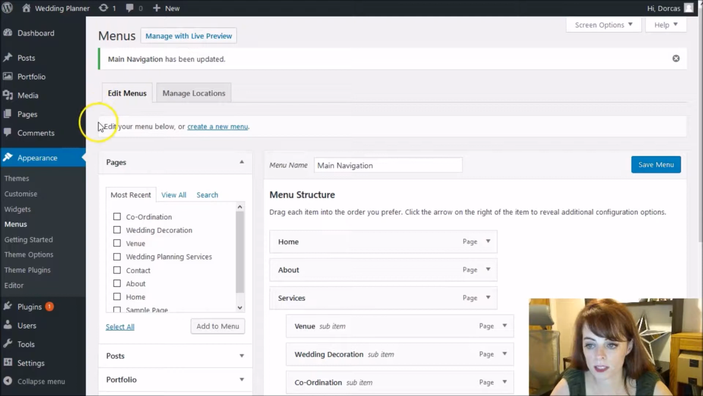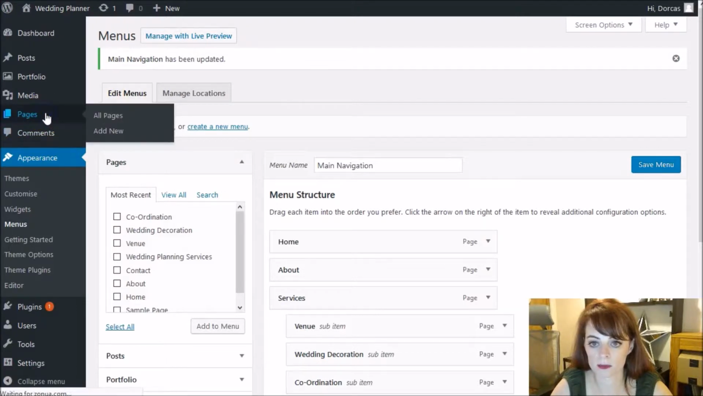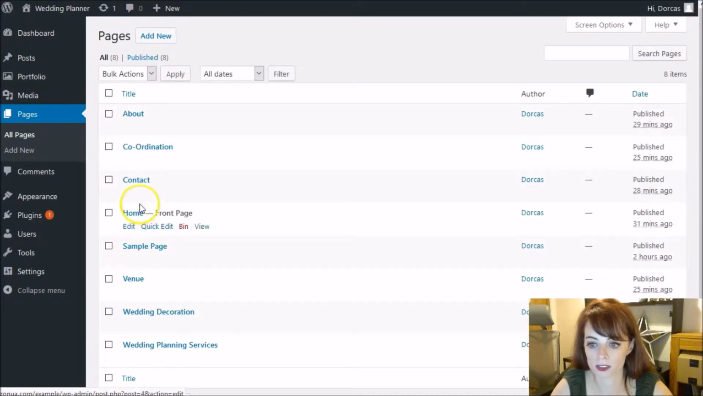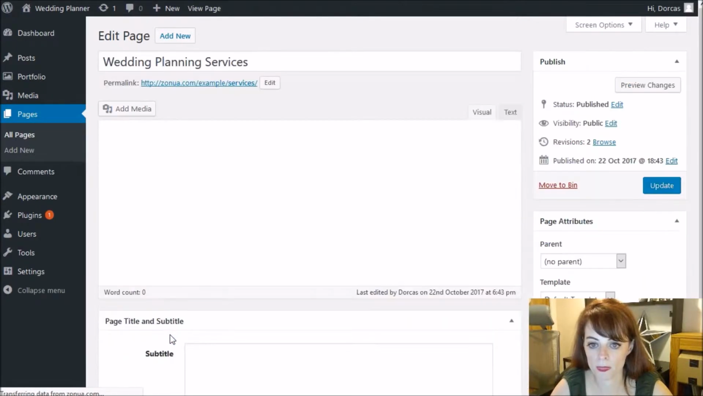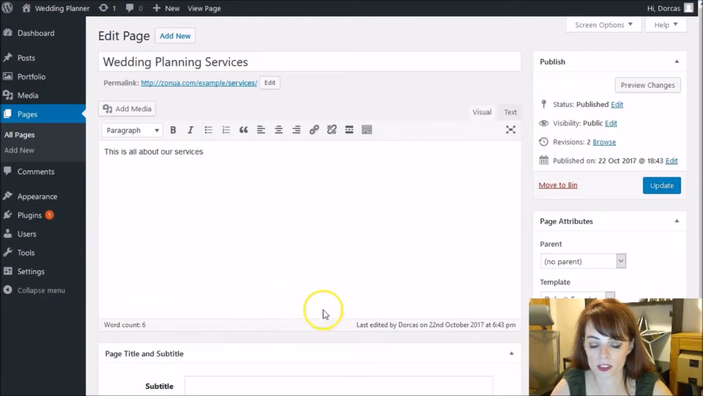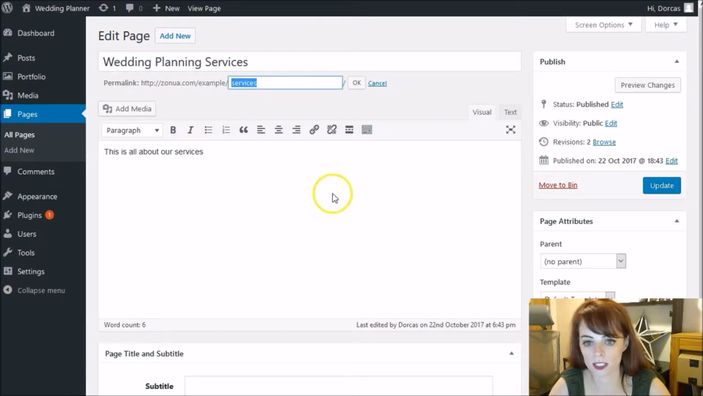So the next thing I want to do is click back into one of my existing pages. For example, I'm going to click into the wedding planning services page. And I just want to go through a few things here. First of all, the link of the page is up here. If you want to change the link of the page, maybe to put in more SEO friendly terms, you can see you can just click on the edit button.